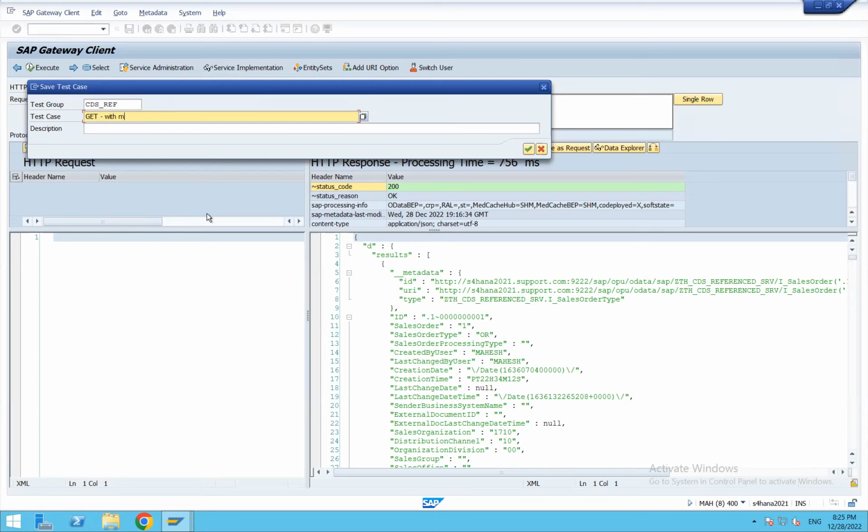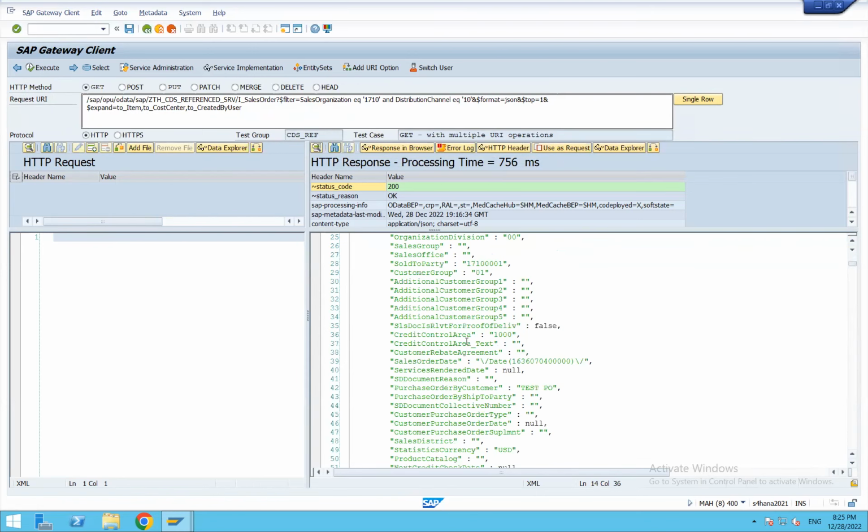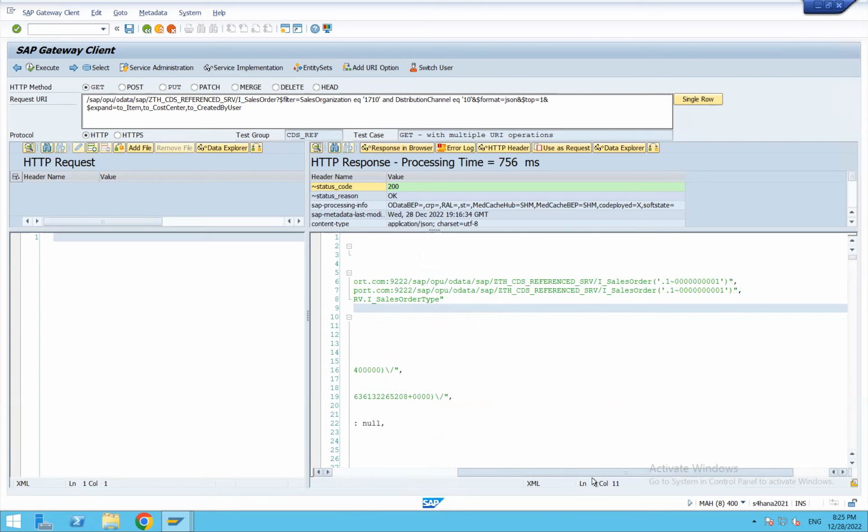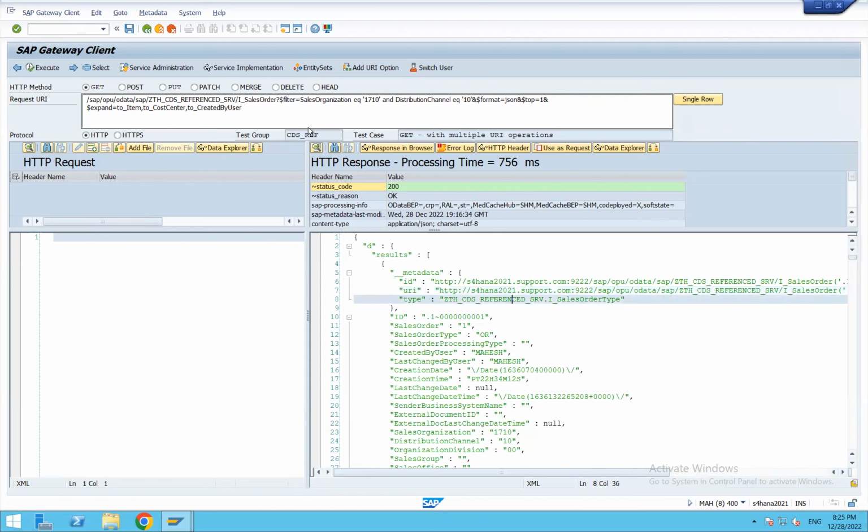Get with multiple URI operations. Okay, now if you see here the sales order ID, this is the way we should be reading this one. Not sure why this 1 and 001 is here, but that is what the ID is suggesting to use.